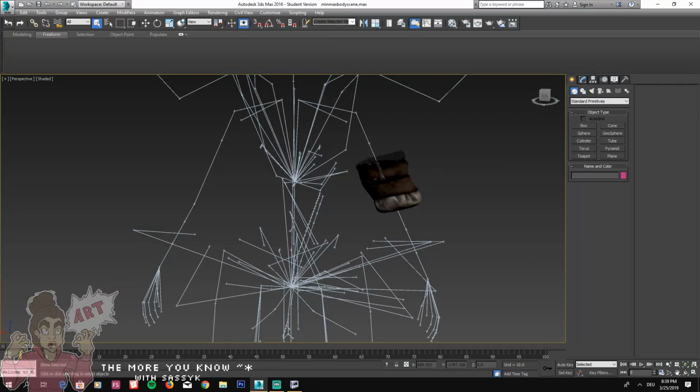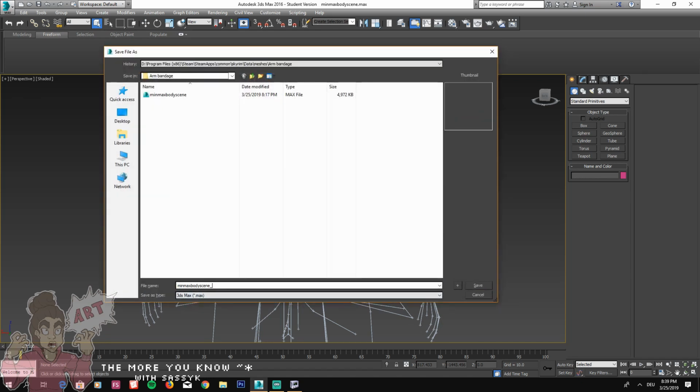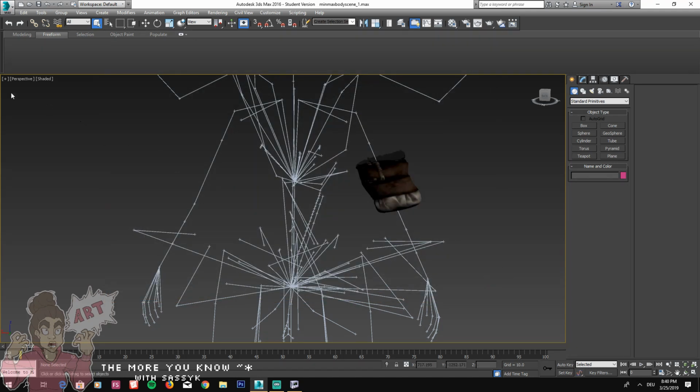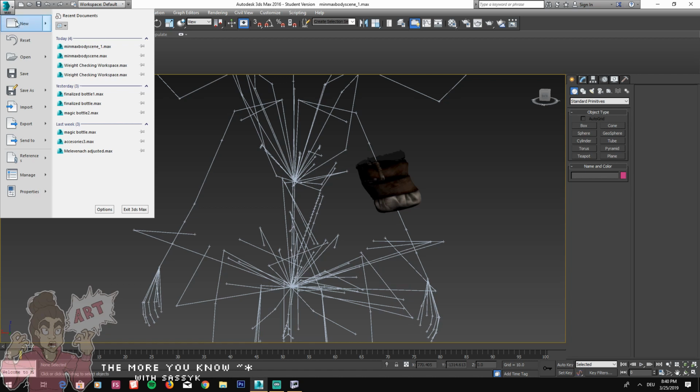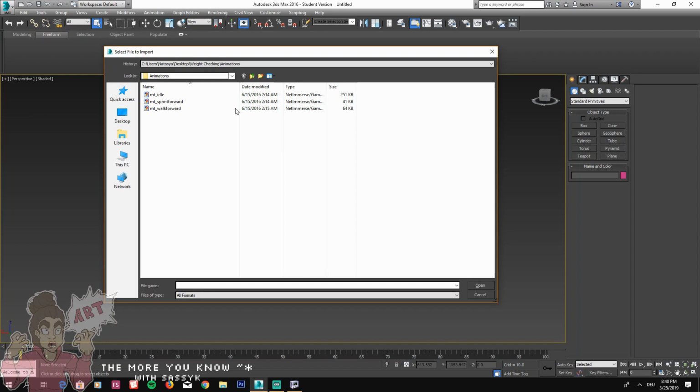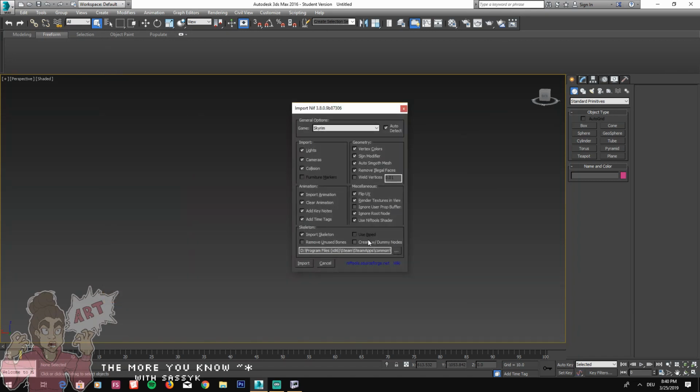Now, just to be safe, I'm going to save the scene as this one. So this is still our zero mesh, and the one we are going to save is our max one. They are technically still the same, but just as a backup, so we can move back and forth if we mess something up. Now we're going to click on new, and now we are going to import our bandages. Import skeleton.